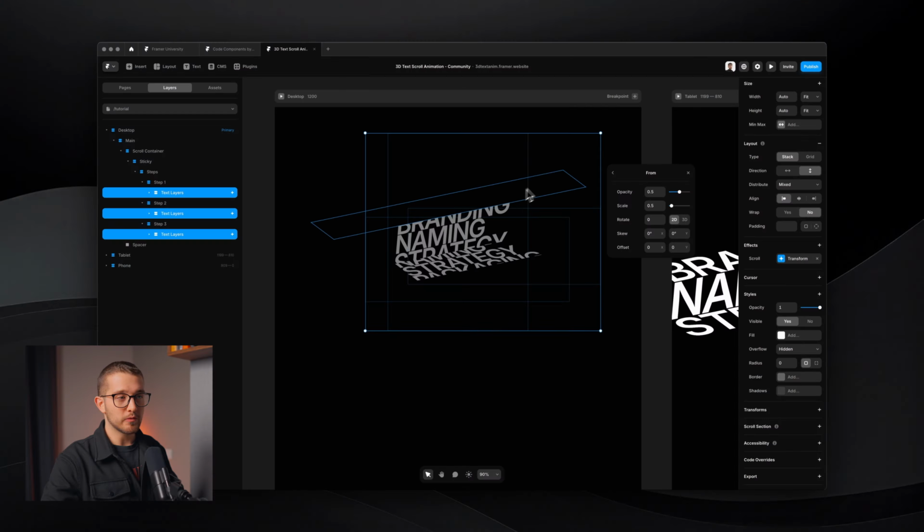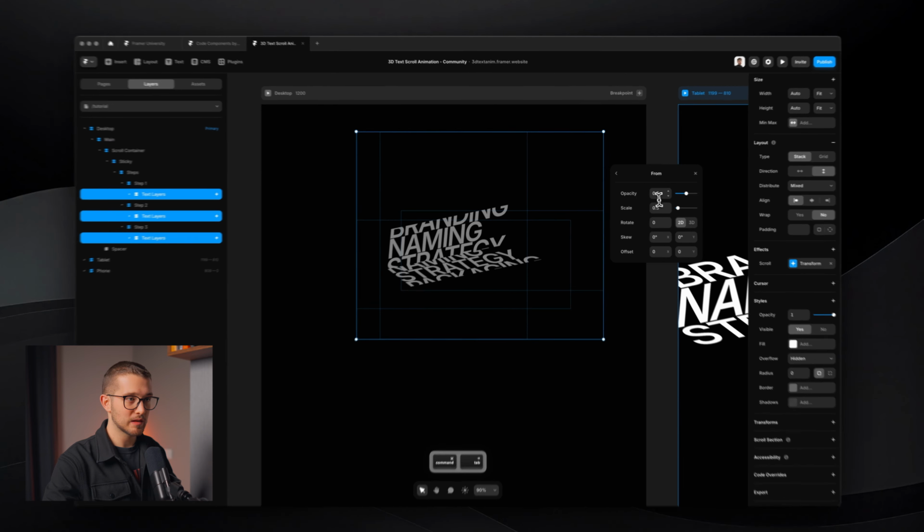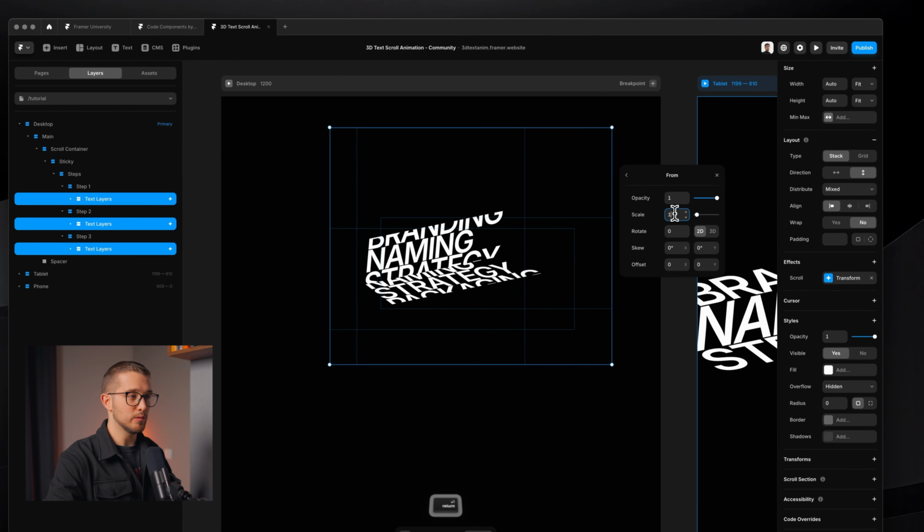And then on the from state, we can specify the from state of the animation. So we have a starting state and then an end state. And as we scroll, it's going to transform from the from state to the to state. Of course, the from state is, you can see, one opacity, one scale. We don't change anything right here. So we can set one opacity and one scale.